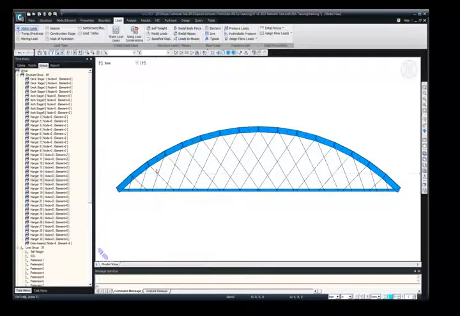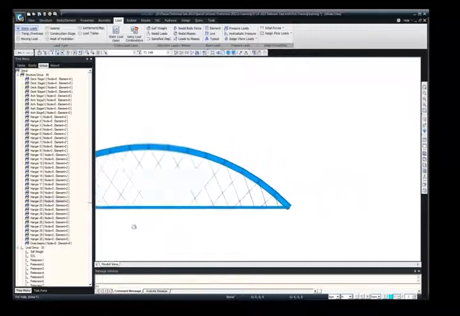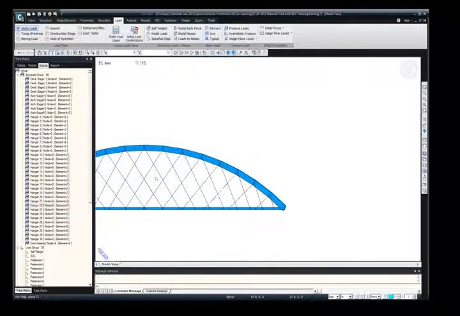16, 17, 18, 19, 20, 21. All right, so 29, and then finally the last option, 30.